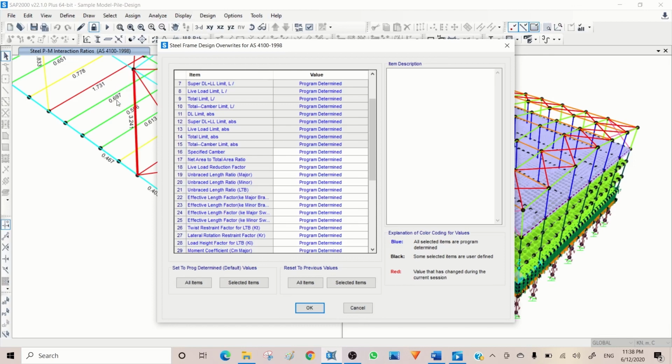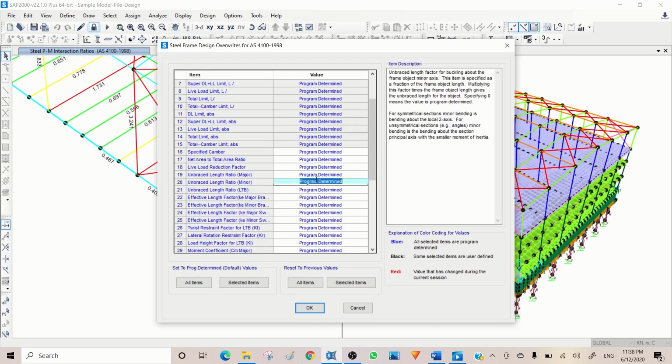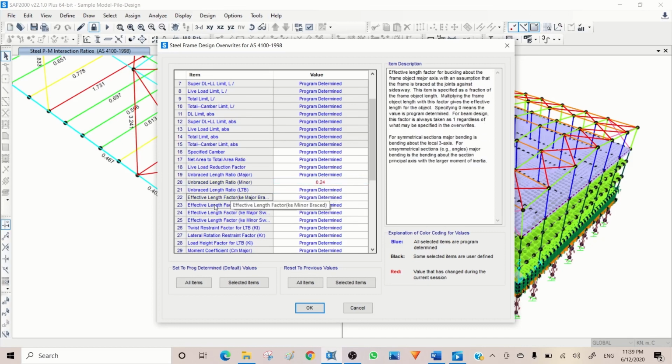So what I need to do is see what the ratio of the effective length to the total length is. The total length is 5 meters. The space between girts is 1.2. So 1.2 divided by 5 is 0.24. So I need to come here for minor and put 0.24 here. So here the effective length factor, K factor, I need to check it.